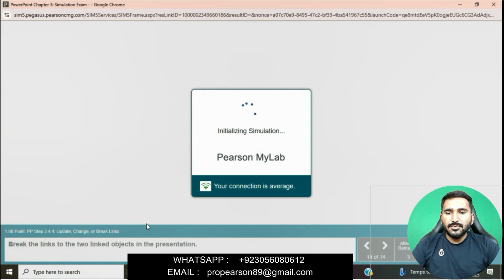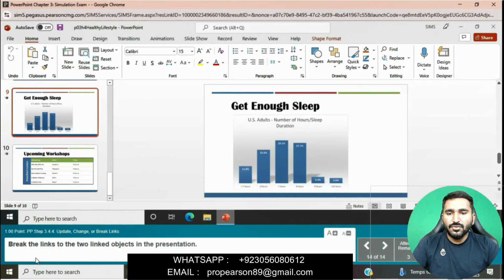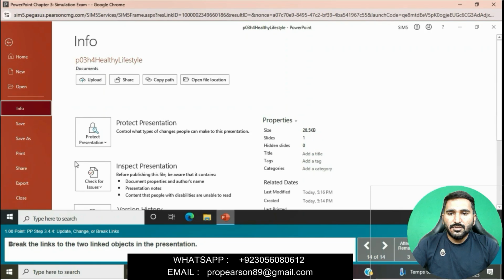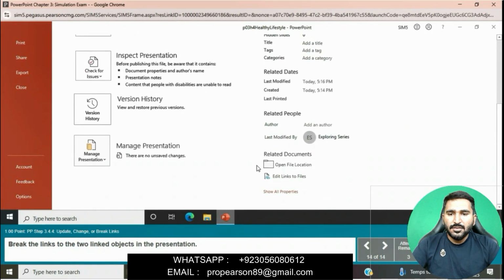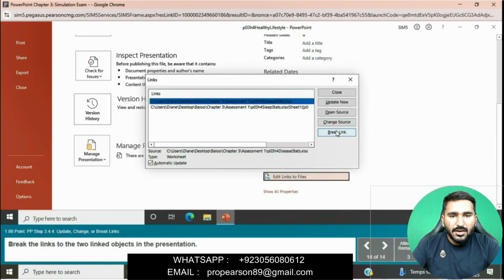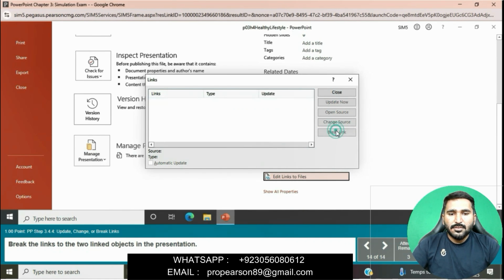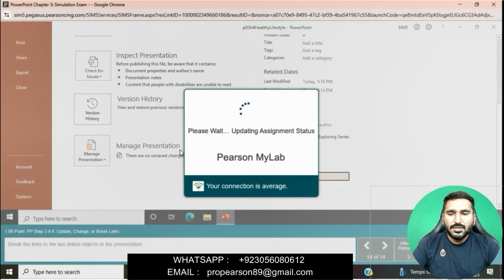Question 14 is to break the links to the two linked objects in the presentation. Go to File, click on the Info button and then go to Open File, Edit Links to Files, then click on the Break Link button. Click the Break Link button two times. Okay, then close it. The question is done now.